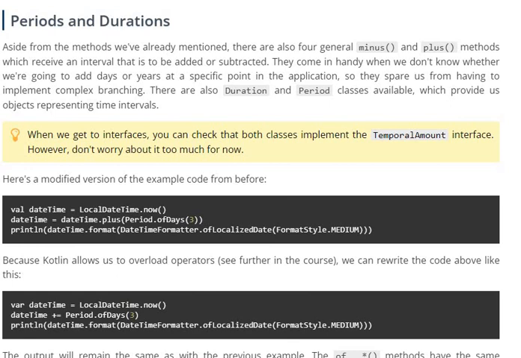There are also Duration and Period classes available, which provide us objects representing time intervals. See this example. dateTime is equal to dateTime.plus(Period.ofDays(3)). You can rewrite the code like dateTime plus equals. Instead of using dot plus, we can use plus equals: dateTime plus equals Period.ofDays(3). The output will remain the same.